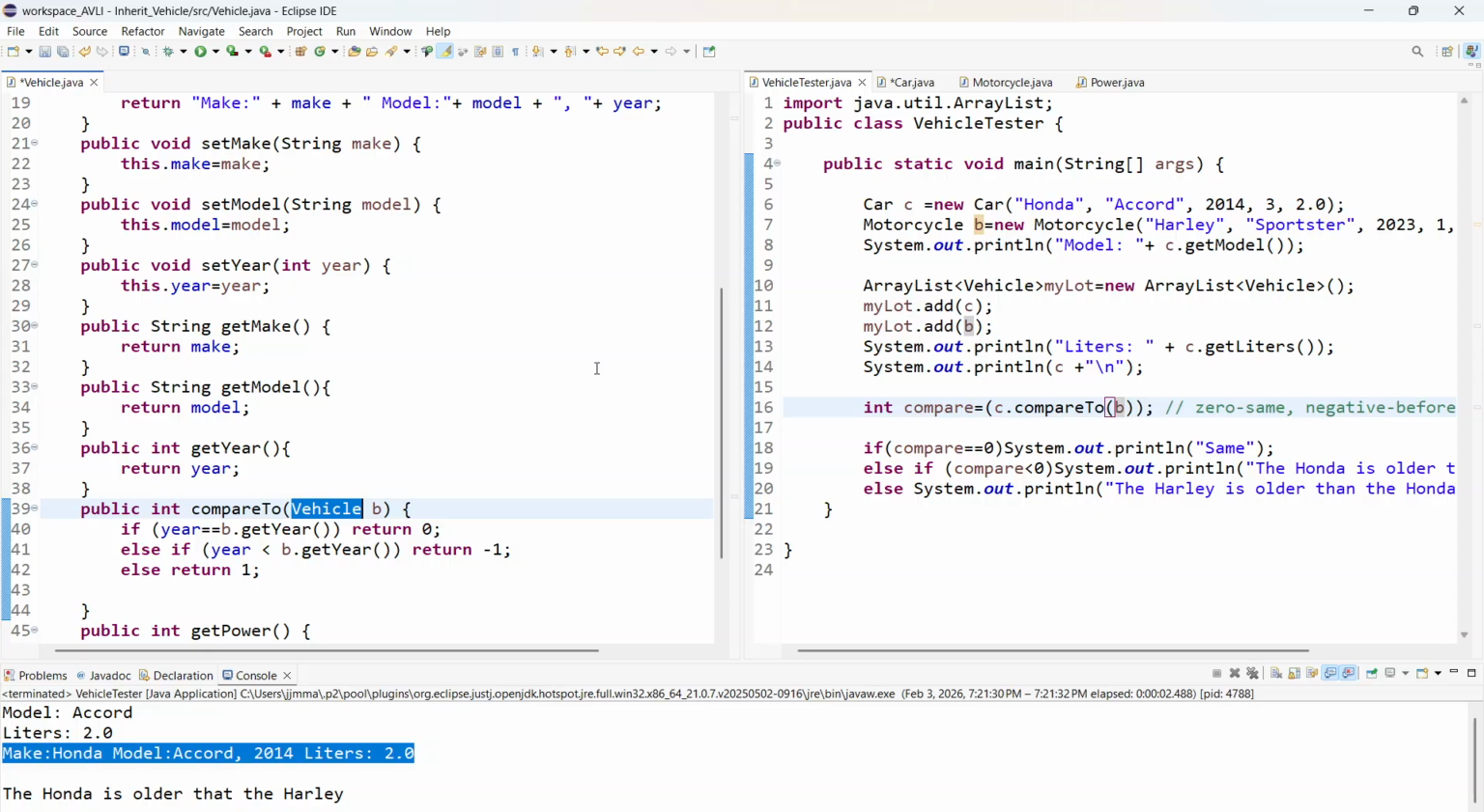So what happens is you can compare all different types of vehicles with this compareTo method, again returning 0, -1, or +1 or negative value. And the Honda, which you can see is 2014, is older than the Harley, which is 2023.